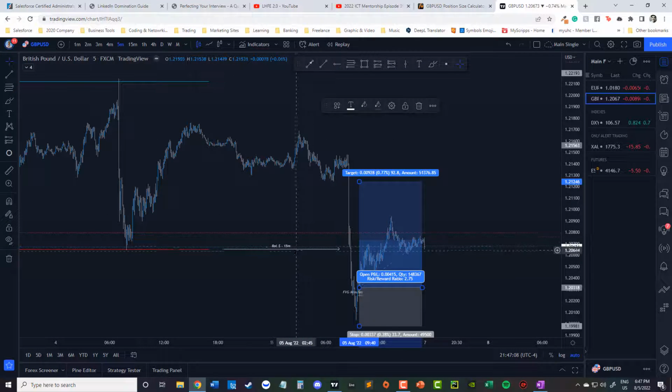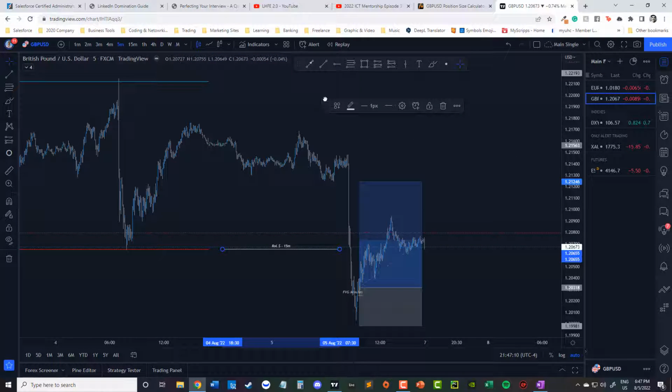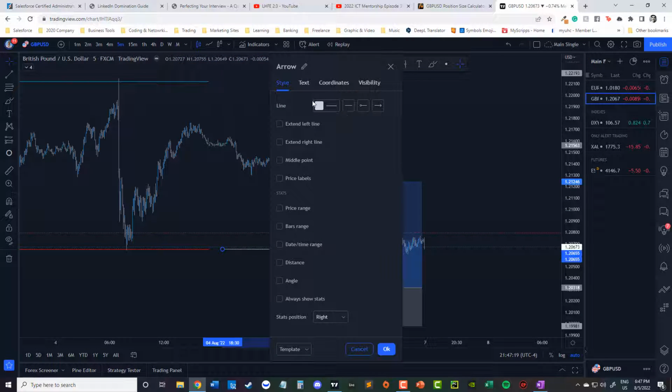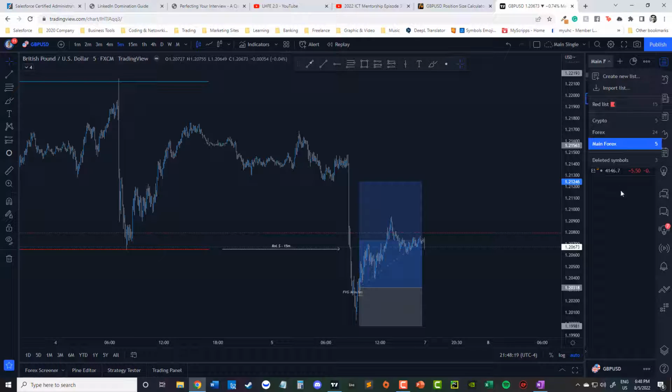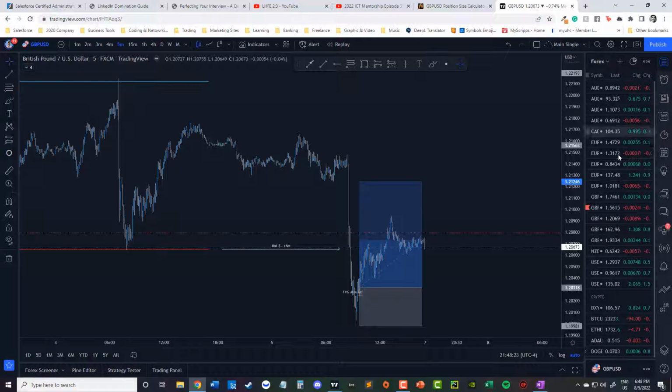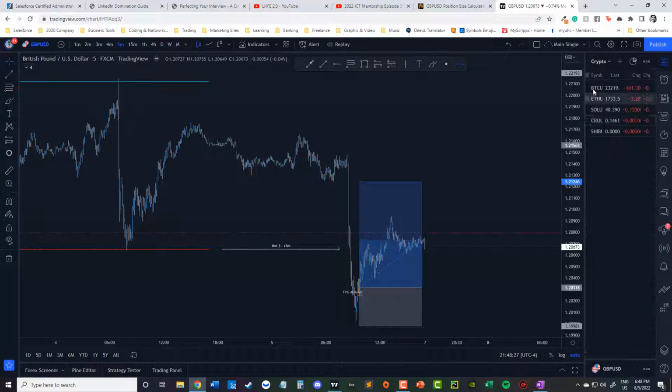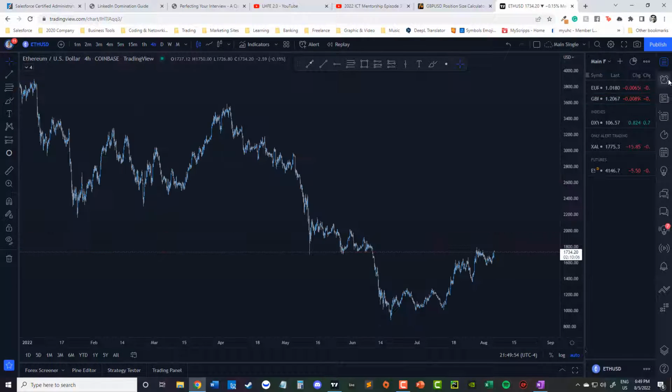But each tool has its own submenu, and that's what this little bar is. So you could save presets, click the settings, you could change the color. Over here, you're going to have your list, so you can make your watch lists. It's kind of like all the main Forex pairs I watch, but right now this is my main focus.